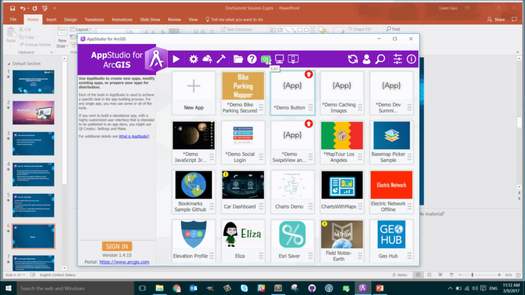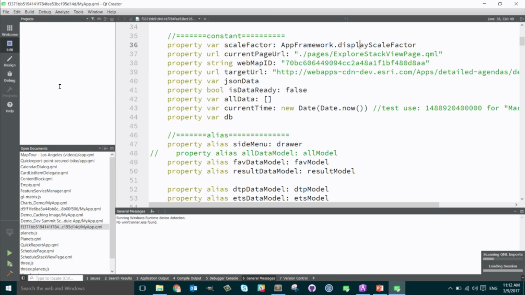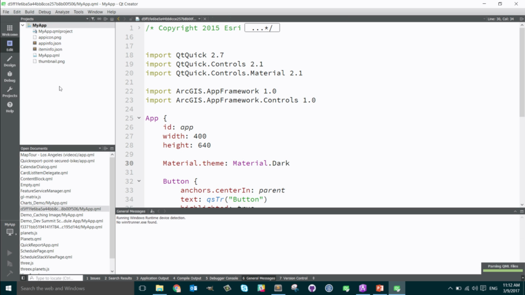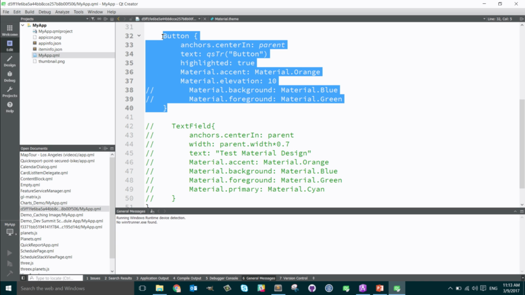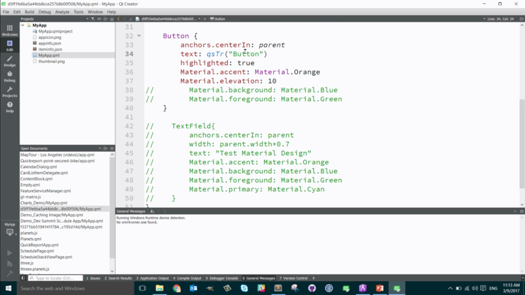Let's go to see the code here. As you can see here, we define the basic button. It has a text set button, and it has a basic text, and also sets the highlights to be true. We don't do anything else, and we put it in the center of the parent.